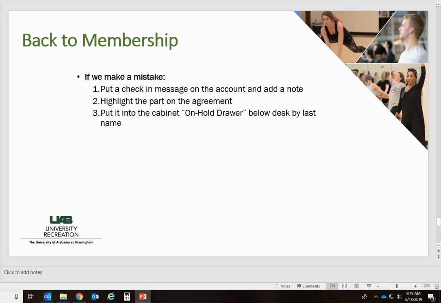So, I know the information we just went over was a lot, and we are all human and we all make mistakes. So let's go over how we fix things that may have slipped our mind while helping a member. Once we notice a mistake was made, this can be something such as a signature missing on a membership agreement or an initial missing, or maybe the patron only paid 1 month up front instead of 2 months up front when they were signing up for payroll.